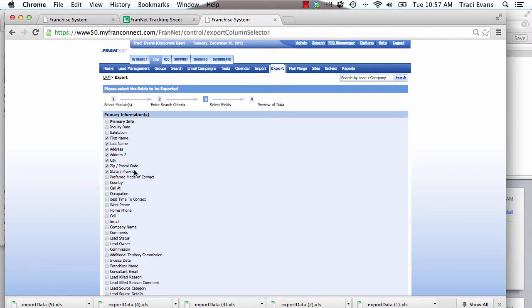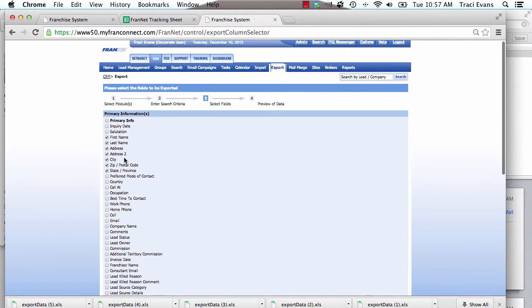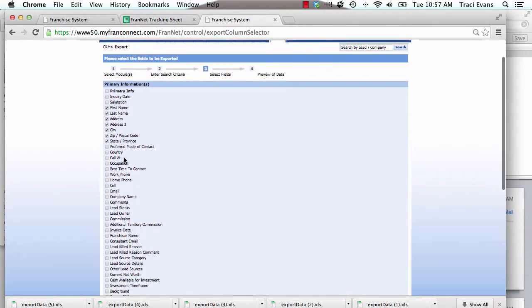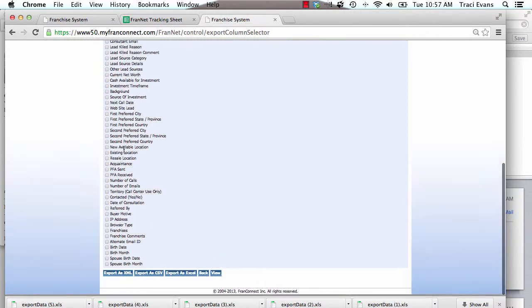So this is the physical address. If you wanted to export all of these, you could do that. So keep in mind, I have chosen working with Zoars. Those are my really hot leads. And then also those people who have a sale that I have completed.